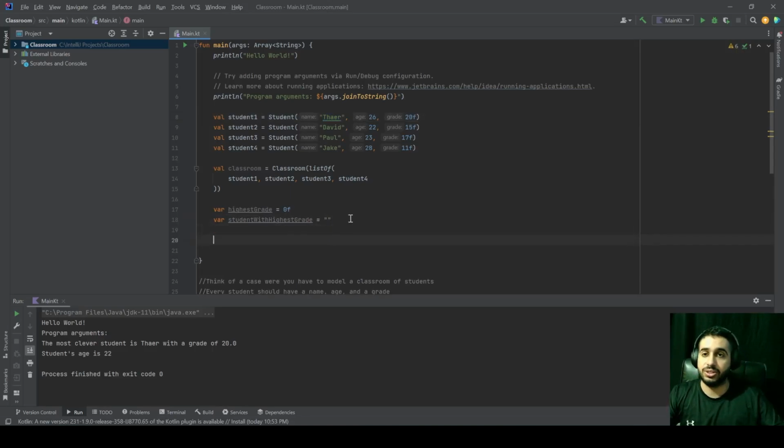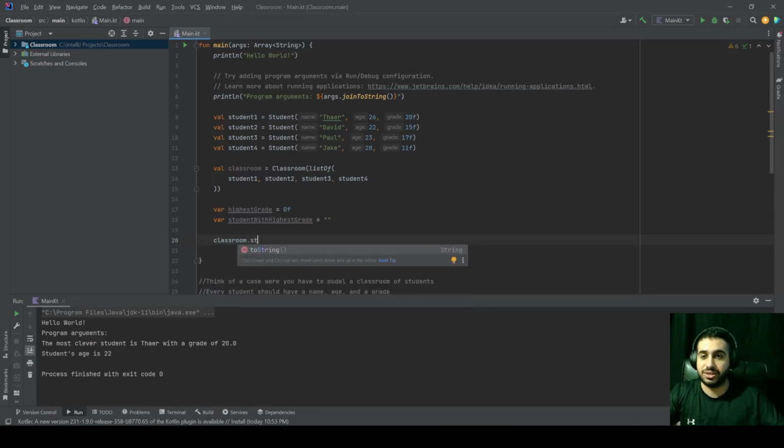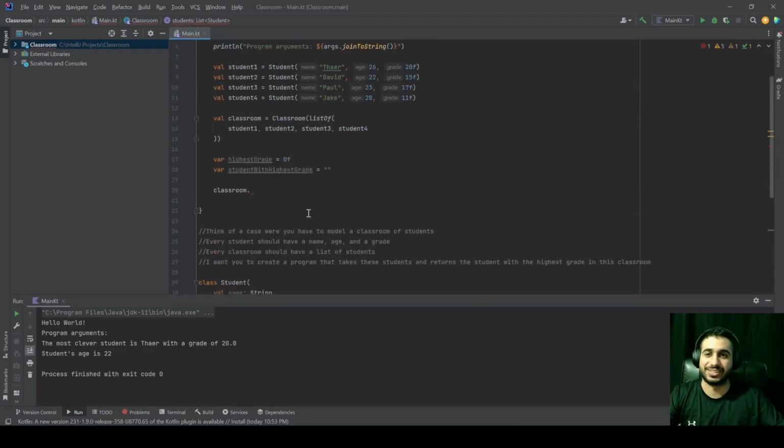And now we need to go over these students in this classroom to check which student has the highest grade. So we can do that using a loop. And we can write classroom dot, I don't have access to students anymore because we made it private.